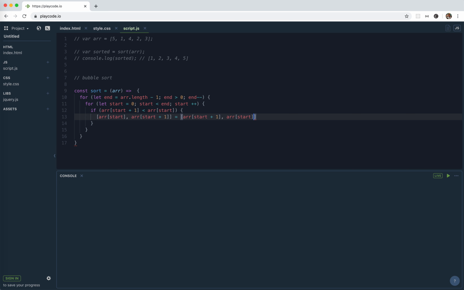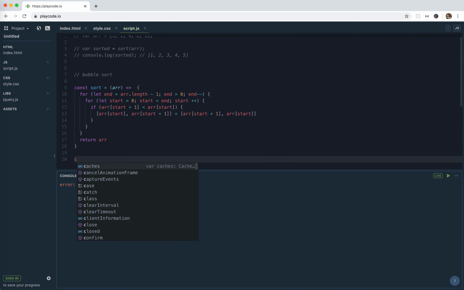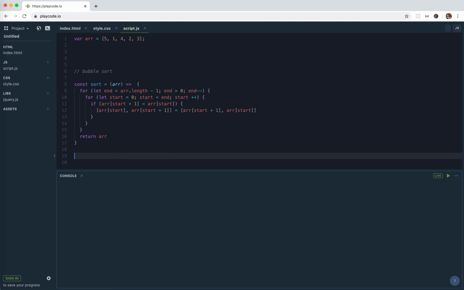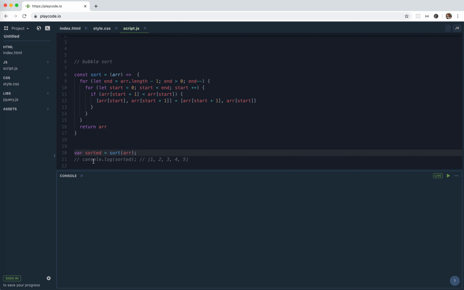So we've done this swapping, and then start will move to the next one, and this will move the largest number to the end actually. So when this is done, we return the arr. Let's try to log our solution. Yeah, it works.